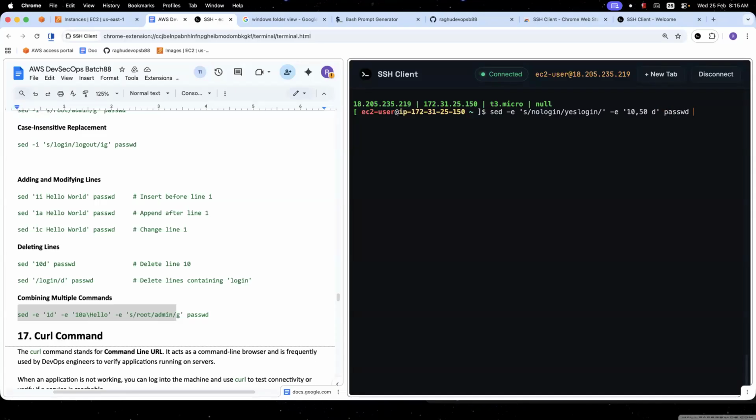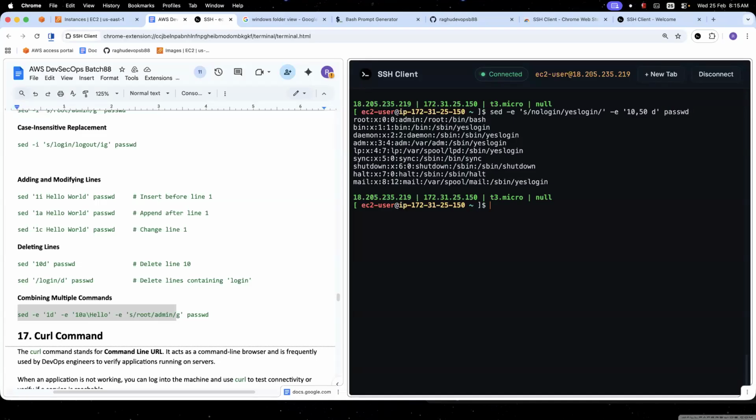So what are the two operations you are performing with the same sed command only? First you are substituting no login with yes login, and after that operation is done, it goes with the second operation, that 10 to 50 lines will be deleted. At a time you can also do that. Just for information purpose, you can split it into two commands only. First you do the first operation, second you do the second operation. It's fine, as per your comfort, not a big deal. But you have an option here. That's the whole point.